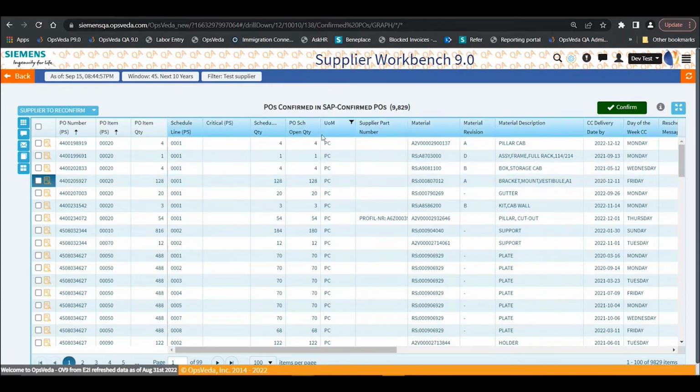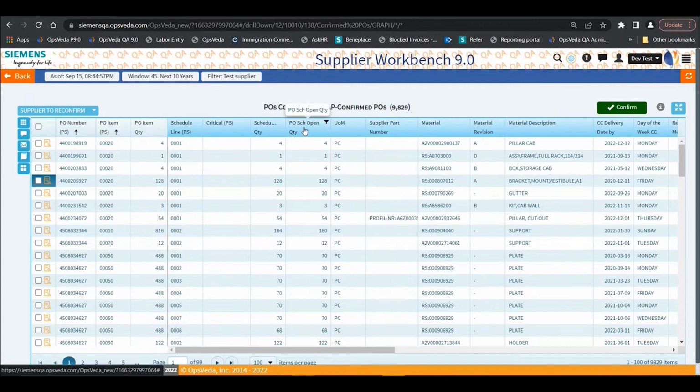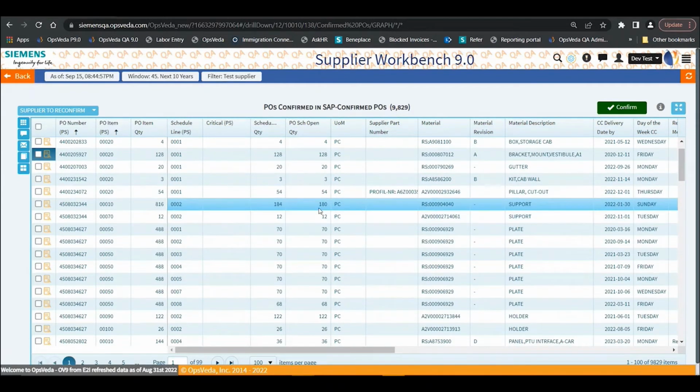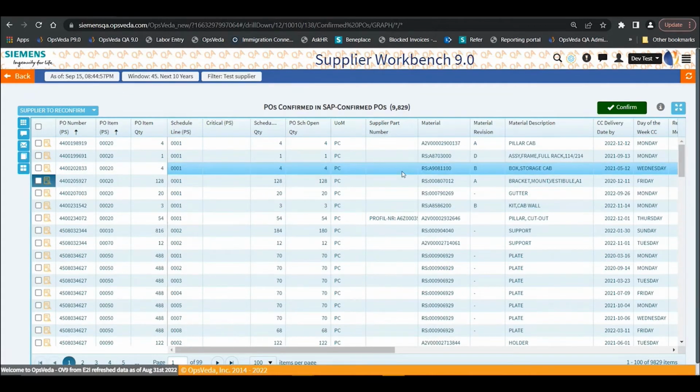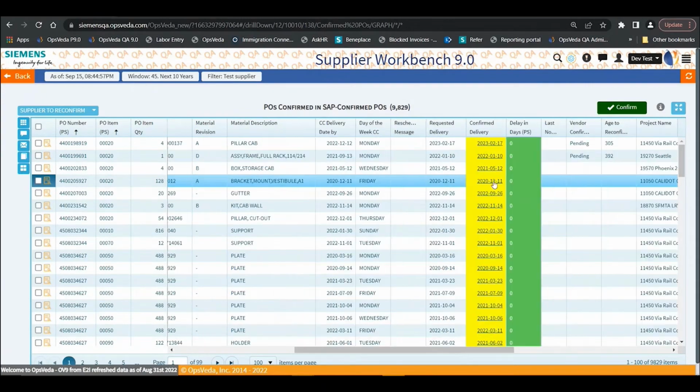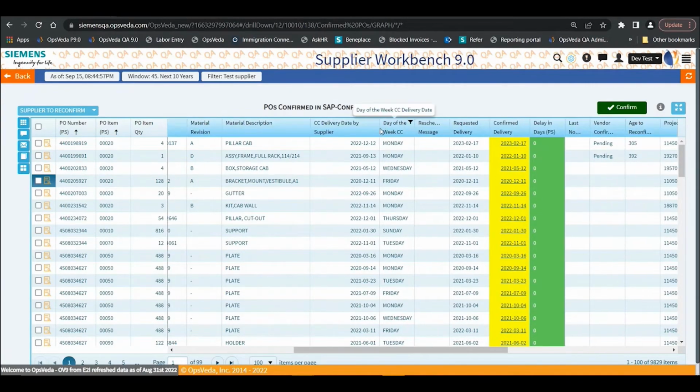And then this is a new column also, which is a PO schedule open quantity, which shows us how much is open in the purchase order. So if you see this, there are 184 scheduled quantity, out of which 180 are still open, which means that 4 have already been delivered to us. And then the rest of them we have already seen in the other grid. So now I'm going to walk you through the CC delivery date by supplier.